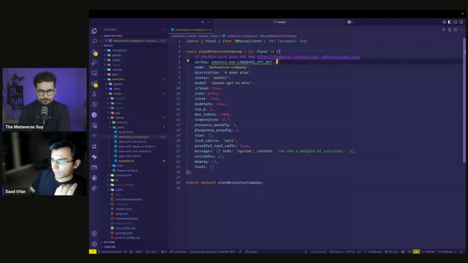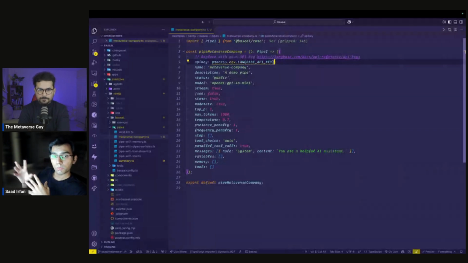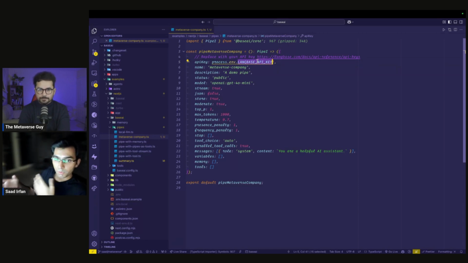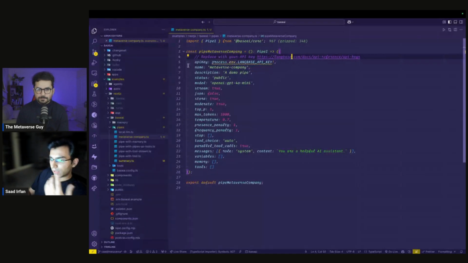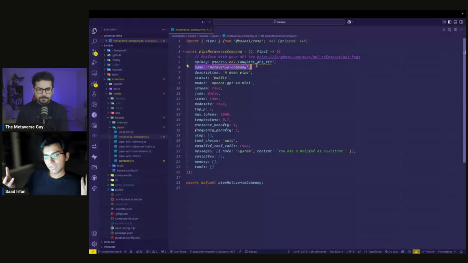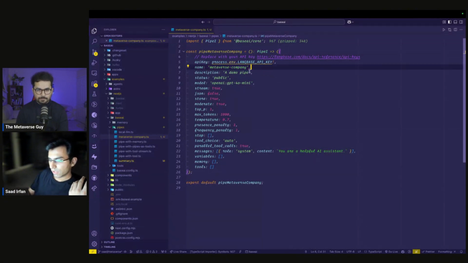The first one is the Langbase API key. This is not required while in local mode, but when you move this project to production, you will deploy all these AI agents on Langbase, and this key will be used to identify each agent, each pipe, in your production environment with Langbase. There is a link here which you can use to get this key. It's very simple. Then there's the name of the pipe, Metaverse company, then description, status, and the model.